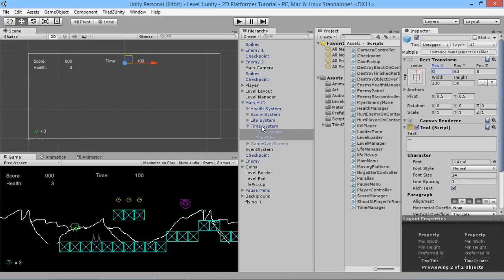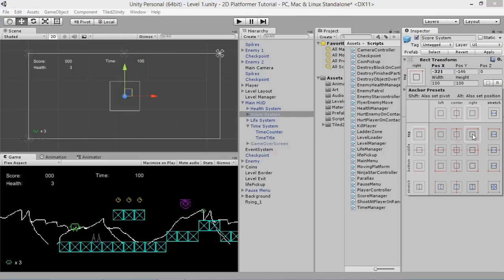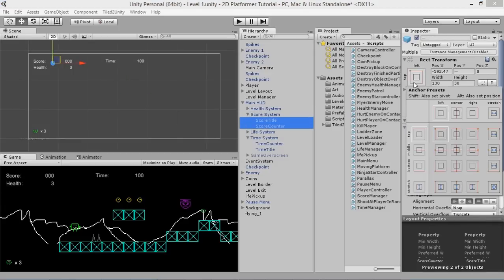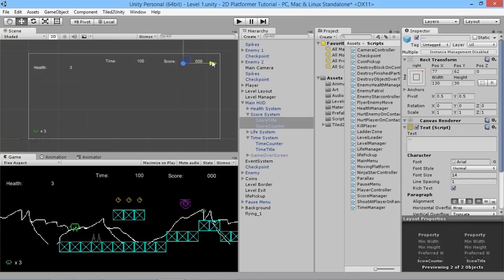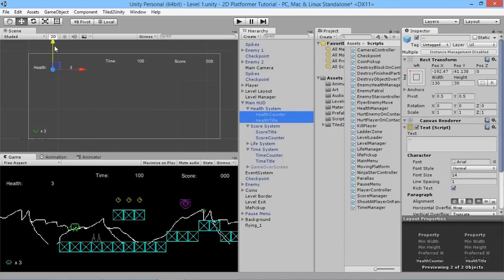Perfect. And now for our score, we're going to move that over to the top right. With the child objects, we'll pop them in the top right as well, and drag these over here out of the way. And now, not our life system, but our health system, what we want to do with this is just drag it up into the corner here. Oh, no, we don't want to do that actually. We want to drag the two items up into the corner.